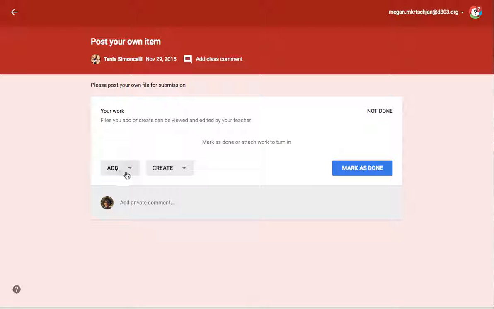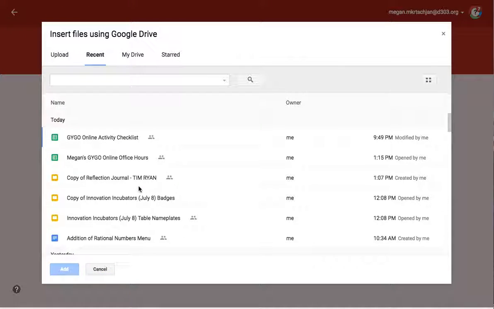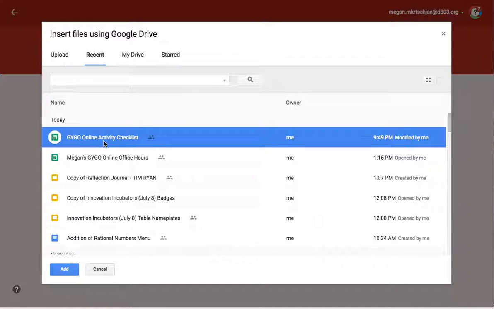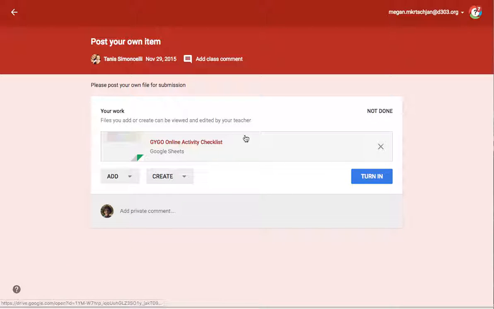It's very simple. You would go ahead and click add, and you have your choices of adding a Google Drive file, adding a link from a website, or adding a file from your computer. So if I go ahead and click into Google Drive, if I know the title of the file I was using, or this is really great right here, this recent, if it's something that I just finished, it should be up at the top. So I would just go ahead and click on the file that I need to add and click add. And that's going to add it to the assignment.